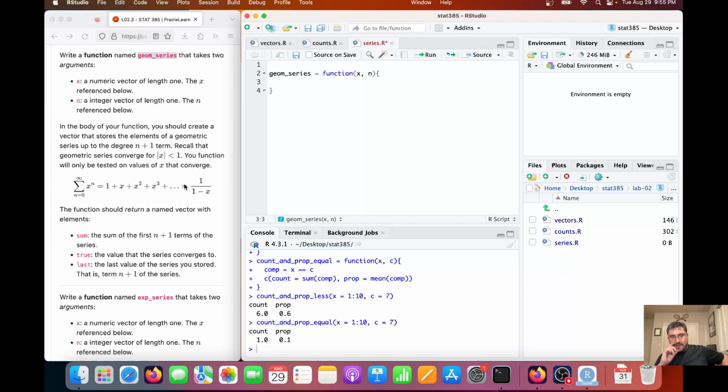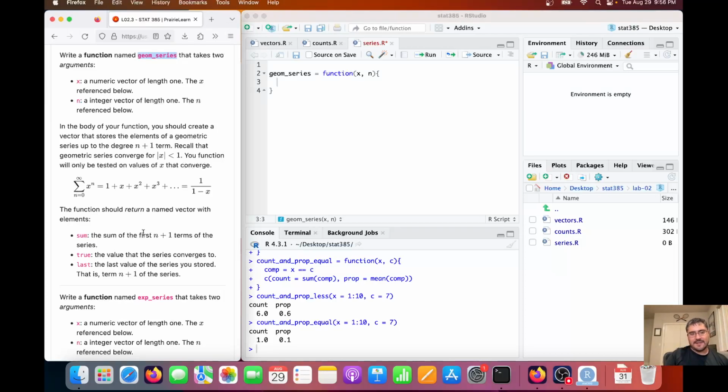Okay, so we need our function to return a named vector of the following elements: the sum of the first n+1 terms. The idea here is that n specifies the last exponent, since there's a 0 exponent in this geometric series, so we want to take this out to n terms. The main source of confusion here is going to be the difference between n and n plus 1. All right, so the sum of the first n plus 1 terms, the true value that the series converges to, which is given, and the last value of the series we stored.